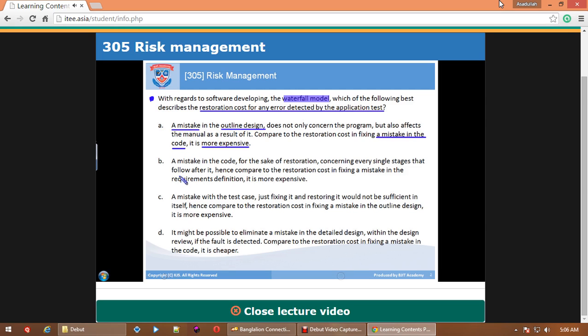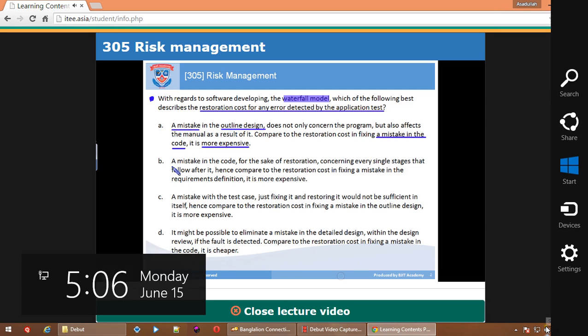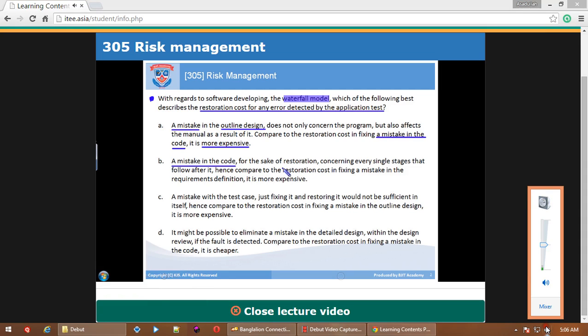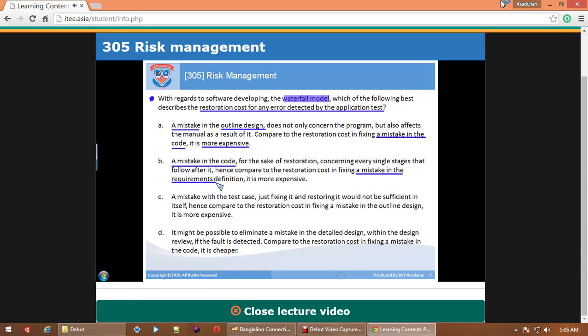Option B says a mistake in the code, for the sake of restoration, concerns every single stage that follows after it. Hence, compared to the restoration cost in fixing a mistake in the requirement definition.